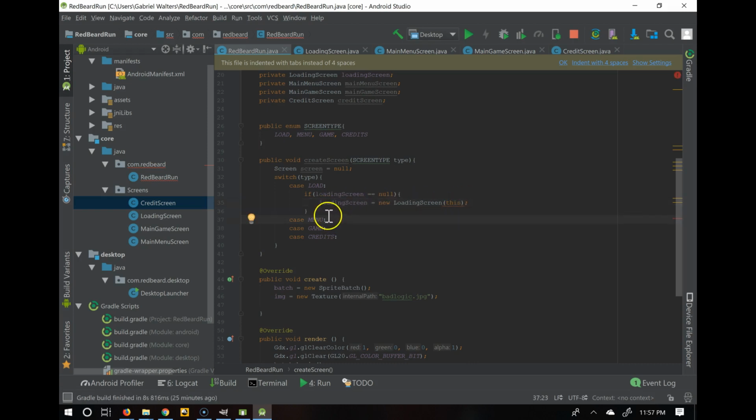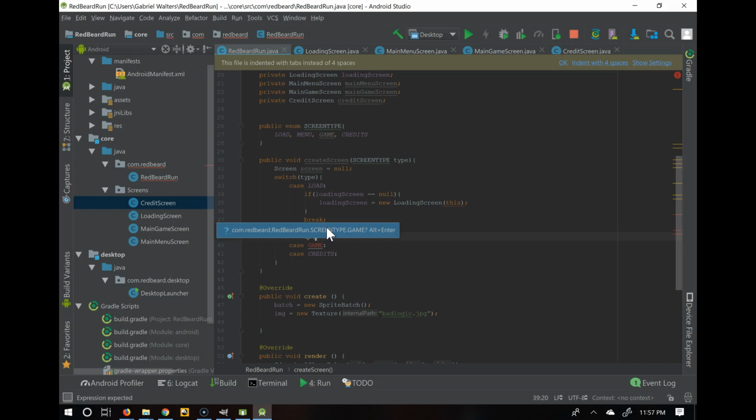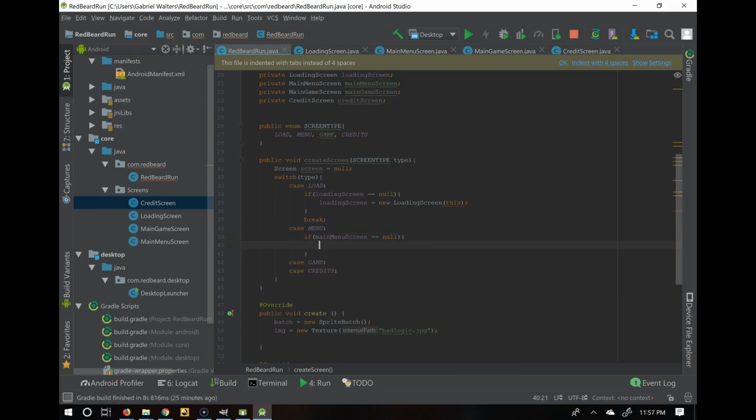Okay, so I need to do that basically for every single one. If it's not null, then I just want to break out of it. All right, so let's just slowly build this up. So if they type menu, then I'm going to check if the main menu screen is null. Doing this makes sure that I always only have one instance of each of those screens. It's not going to accidentally create another. And this one, I'm also going to pass this into it. This is referring to a reference to this Redbeard run, my main game class. Okay, and then I'm going to break.